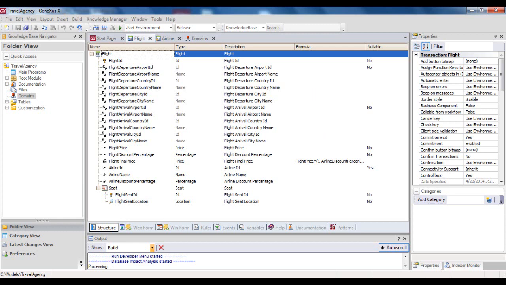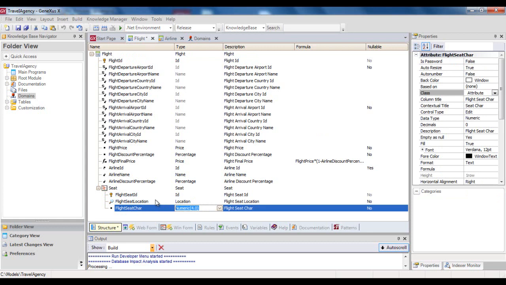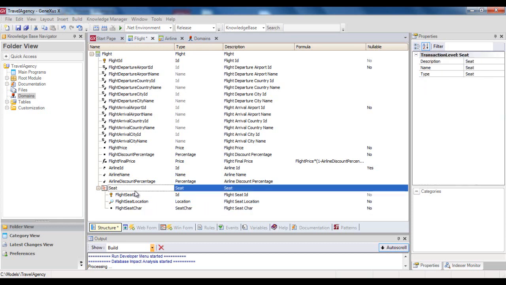So we will add a new flight seat char attribute, and define its type of a seat char domain, which will be a character of 1. And we will cause this attribute to be part of the key so that we can record the same seat number with a different letter.